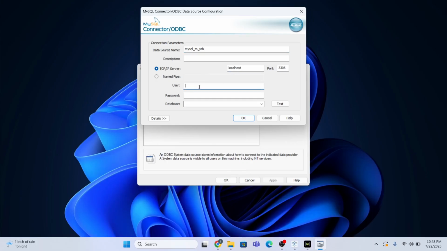Then I will provide the username. So by default, user will be root. So root is the default user for MySQL. So the password here I'm going to mention is admin. So admin is the password that I set while installing MySQL in my system. You can have a different password. So whatever password you set while installing MySQL, you just need to provide it over here.